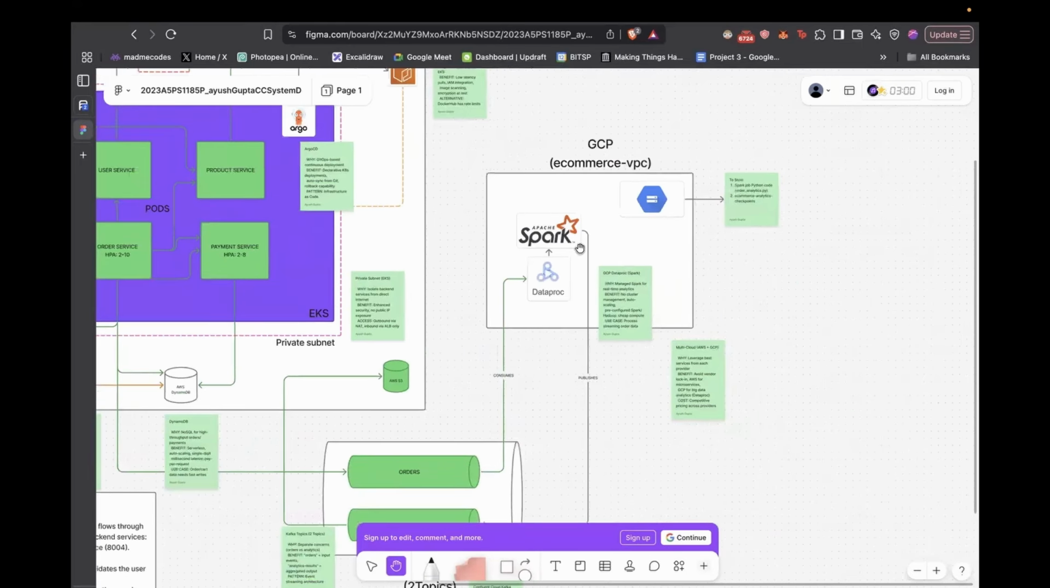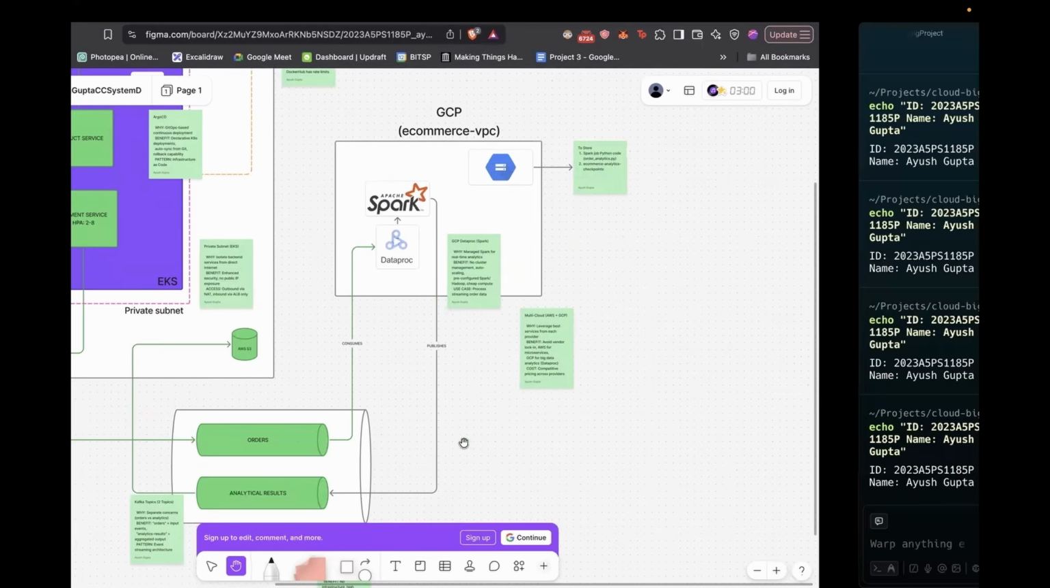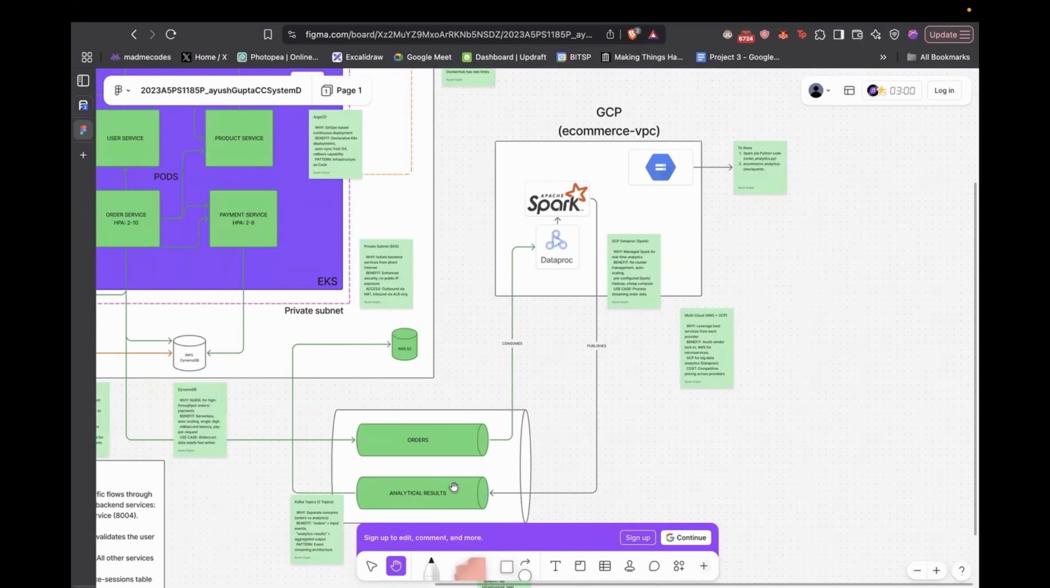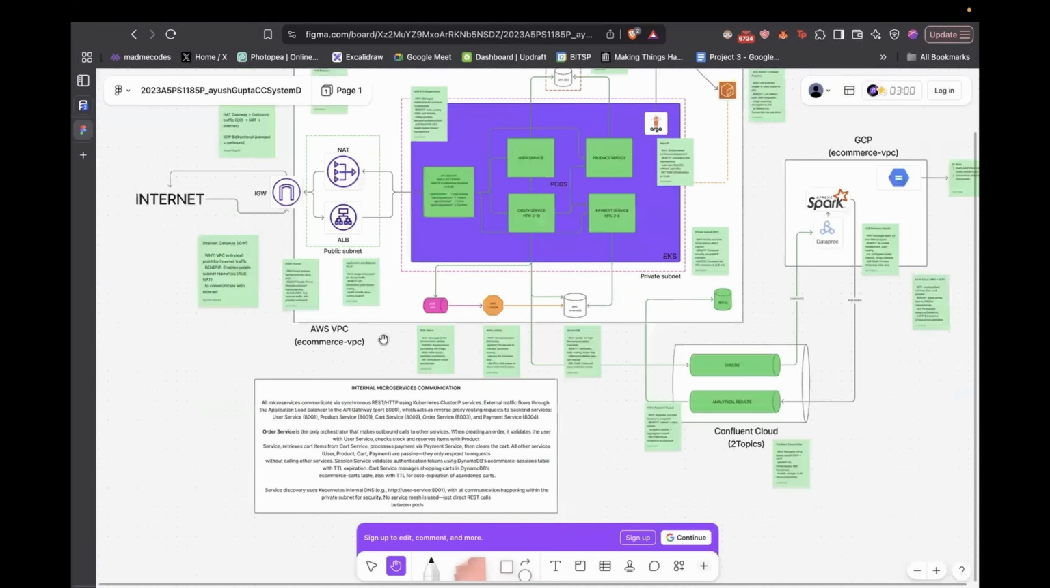Once the time aggregation is done, basically what happens in one minute? How many orders and unique users are created? They are calculated and displayed, and also stored in the analytic results topic. From the analytic results, we store it back to the AWS S3 bucket. So this is the whole cloud setup.